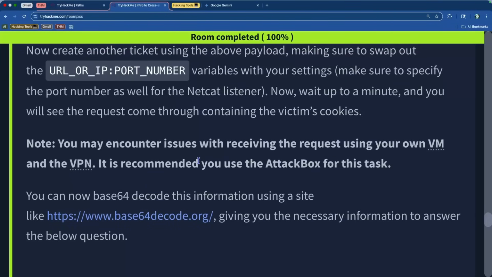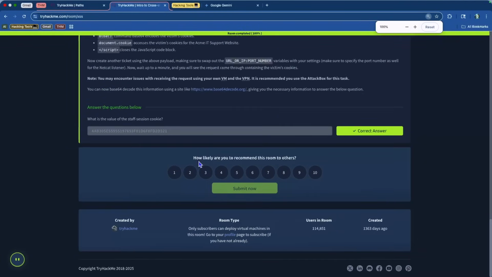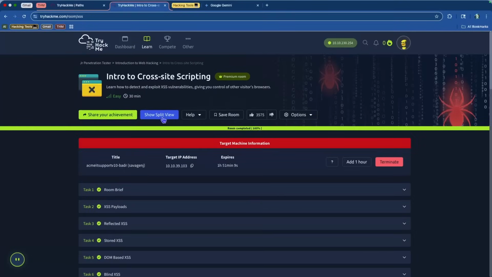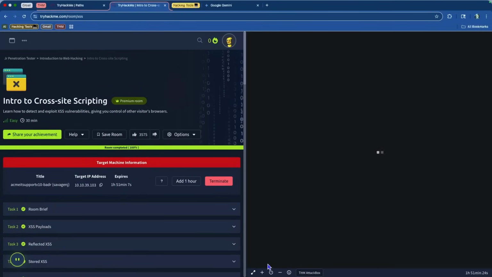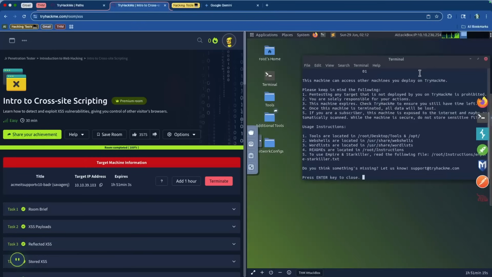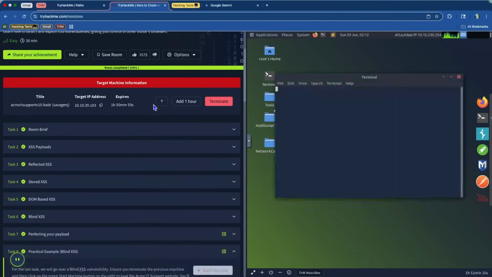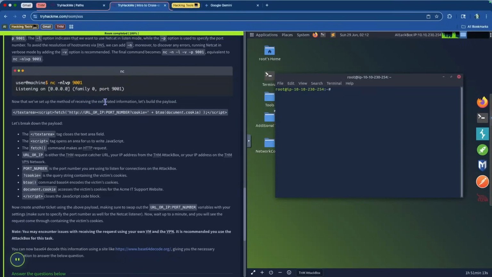From here, the very first thing I'm going to do is open up my attack box machine in a new window so that we can zoom in on it and execute the exercise. So we have the machine right here. It's opened up for us in split screen. I'm going to open up the terminal. The first thing I want to do is create this netcat listener in order to be able to pull this off. So I'm going to do netcat -nlvp 9001.